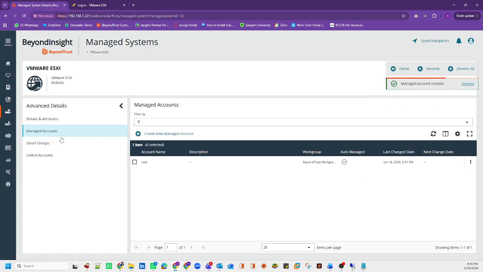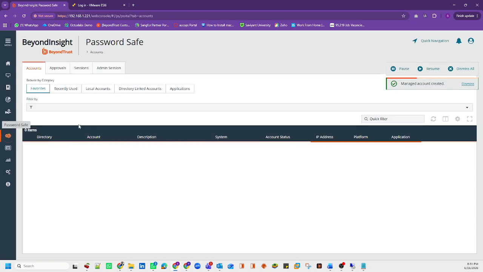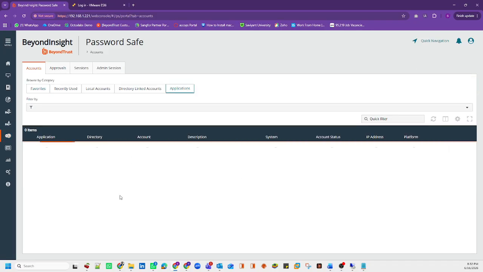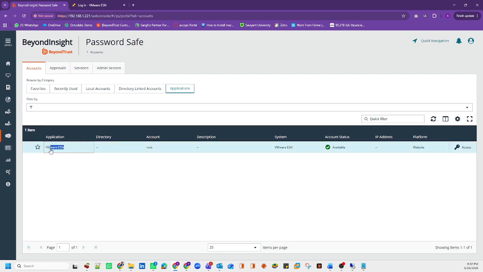So let me go to the password safe. Go to the application. You will be able to see the application. You can see the application is VMware ESXi. The account is root. The system is VMware ESXi, because we created a local cloud system like this. And this is the website. The user will only be able to see the website. And even in this system, I can't see on which system this application or this session will be run.